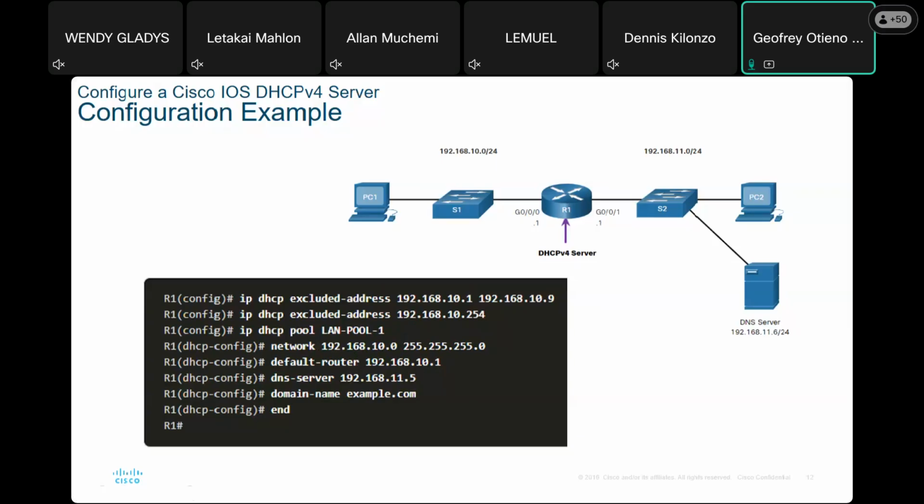should not be within the range. It's not a must that it's within the range of your subnet. It can even be from outside. The DNS server address is from outside. You can see this is a totally different network, 11.5. It is different from what you have here.